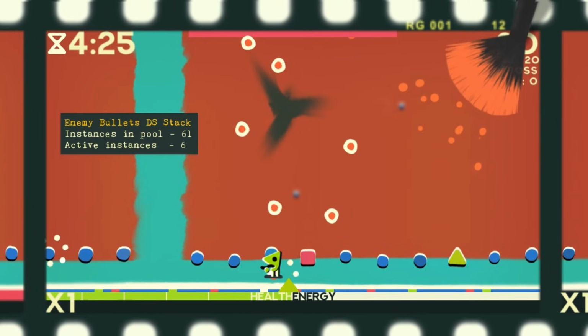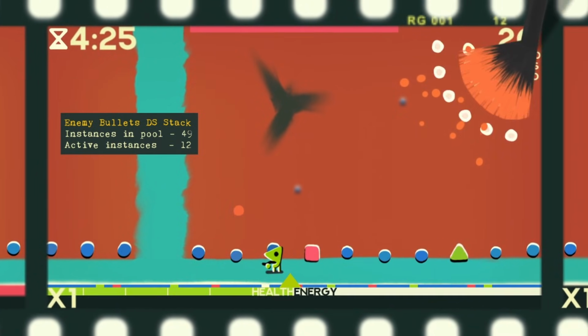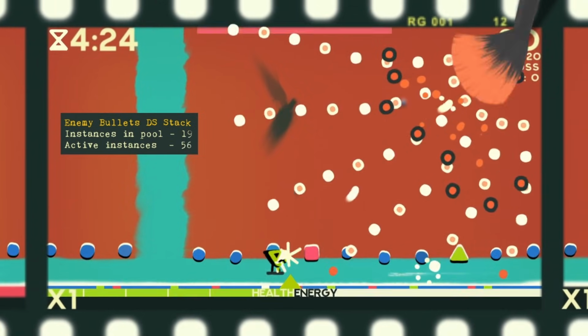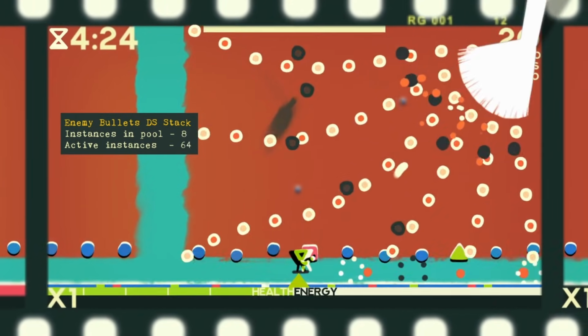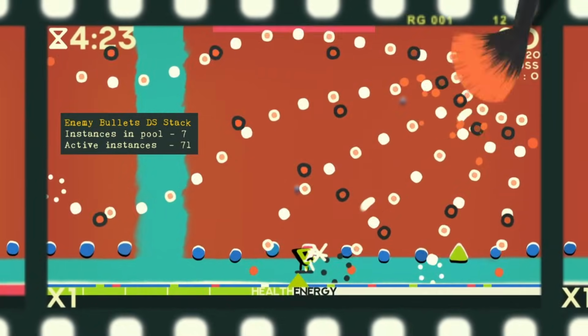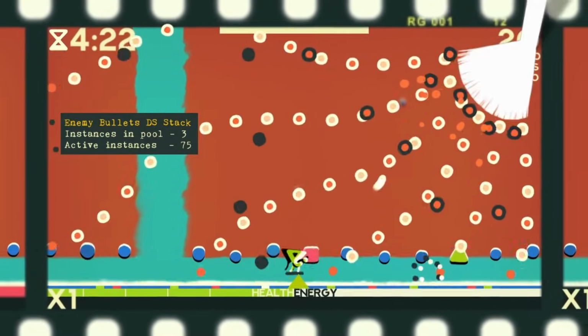So the idea of an object pool is to create a DS stack of deactivated instances of an object that you can then take from when needed, reactivating the object instead of instantiating it, and deactivating it and adding it back to the stack instead of destroying it.